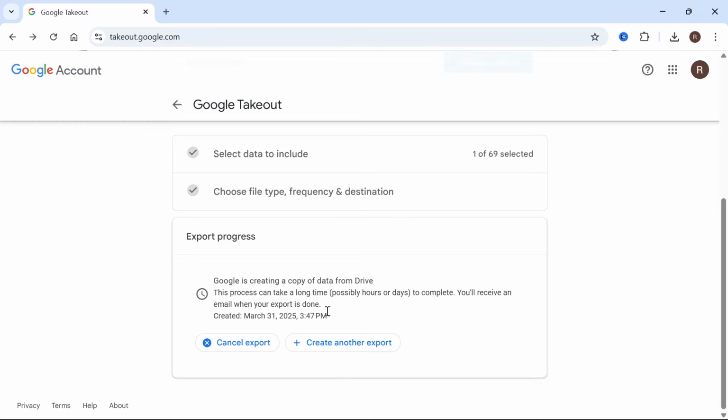Now, what this is going to do is download all of your files and folders on your Google Drive account. And it's basically going to download all of this into one single zip file. So you can see here that sometimes it can take a long time depending on how much data you have. It can even take several hours or days if you have a load of information to download.